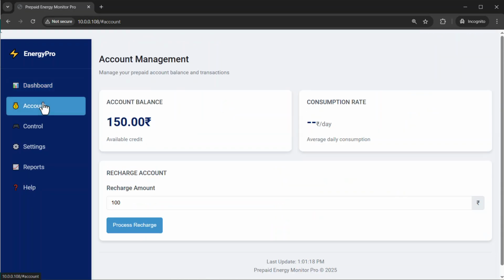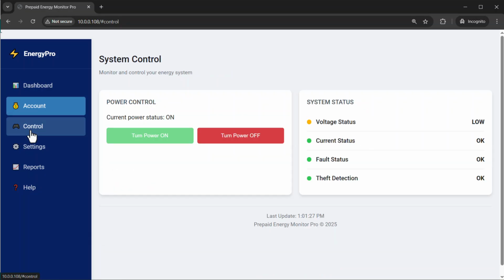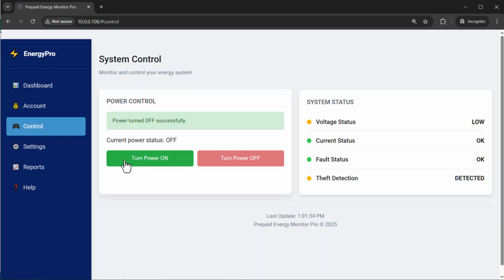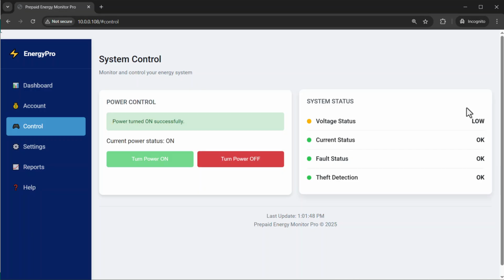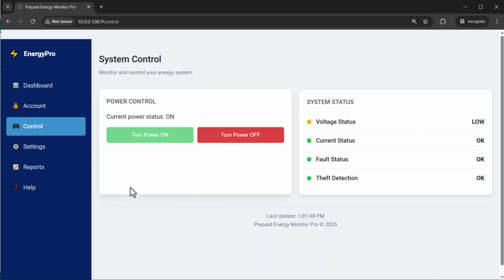In the account section, you can view your account balance and consumption rate and simply recharge from here. In the control section, the power control can be done simply by switching the relay on or off. This side shows the various system status.